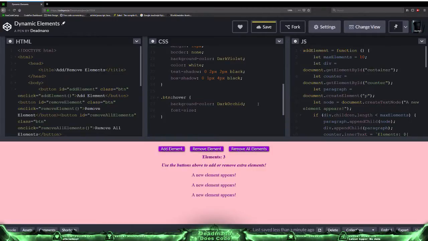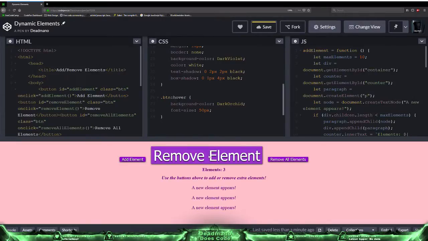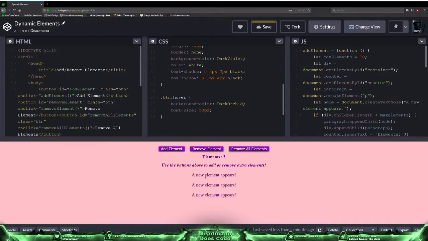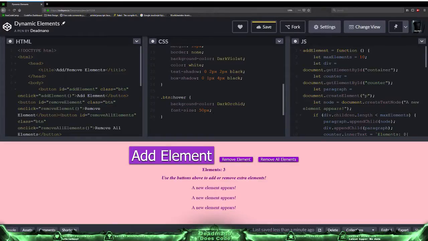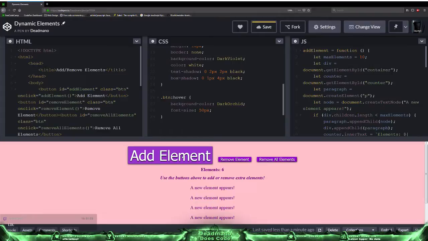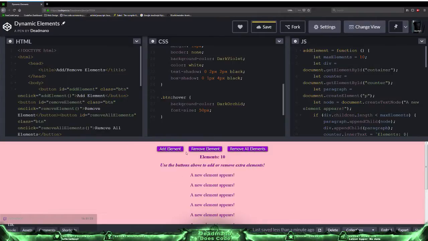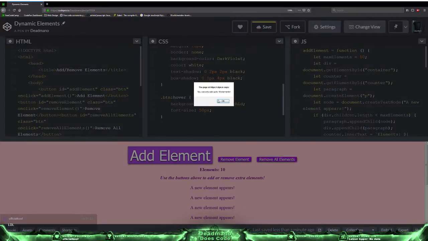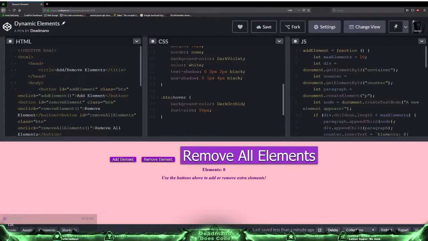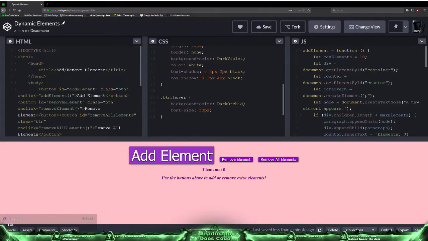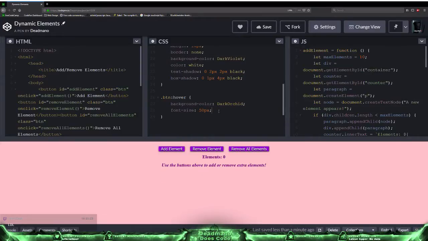font size. Give them a nice 50 pixel. So when you go, hey, you sure you want to remove this element, my guy? It makes you really think about your choice. You sure you want to do this? Add element. You sure you want to add that element? Yeah, hit that button. Amazing.